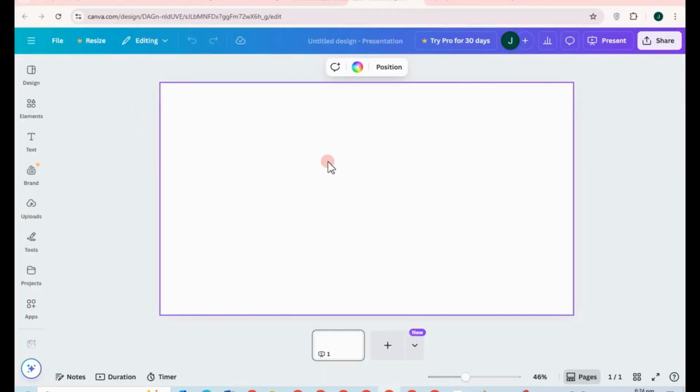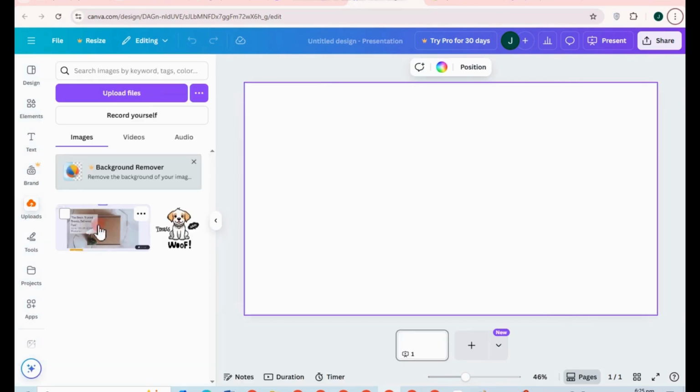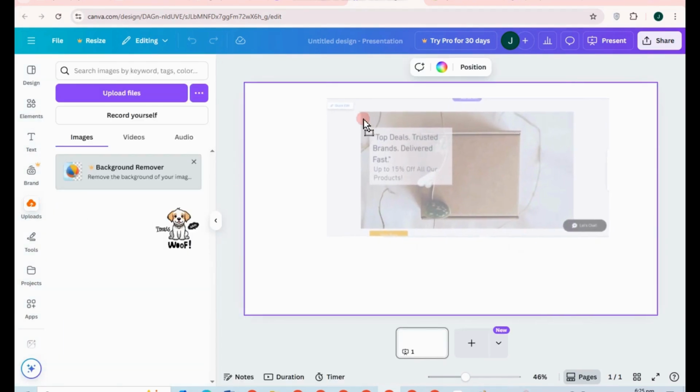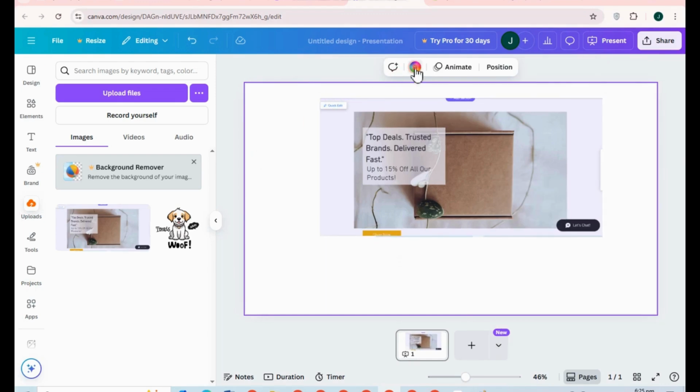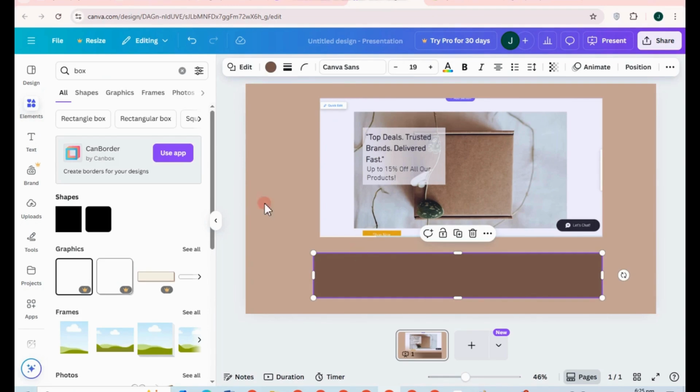Now I am on Canva. I'm going to upload the picture and I'm going to drag it right here. I'm going to change the color. I'm going to add a box. I'm going to add a text.